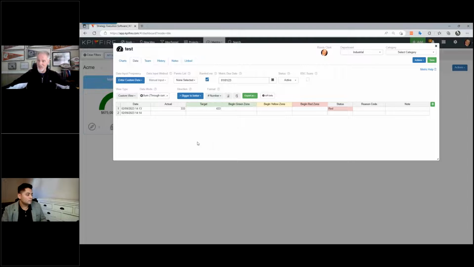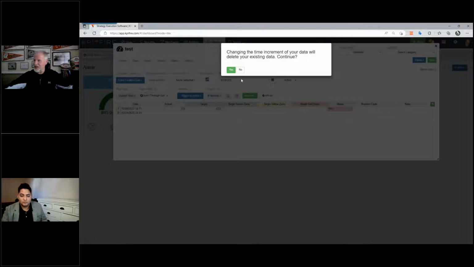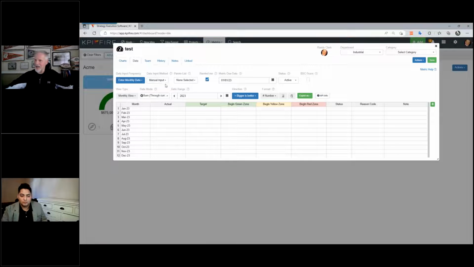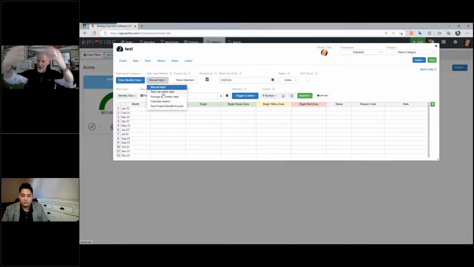Some benefit accounts. All right. So if we look at, let's say, this is just a monthly account, our data input frequency or method. Manual input is what it defaults to, which is you enter the target and the actuals. That's also used with any APIs that you're pulling data with. We can sum the sub-metrics. That's always been there. We've got lower level metrics underneath this and want to sum it up. We can average, we can calculate metrics, and we can also sum the project benefits.